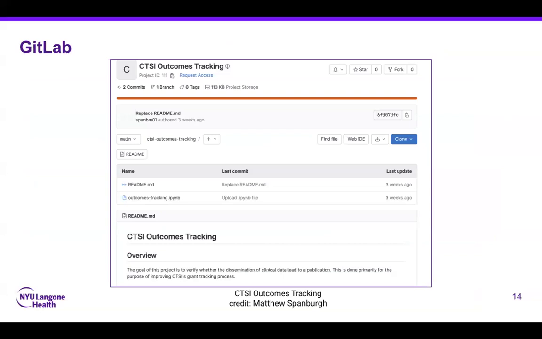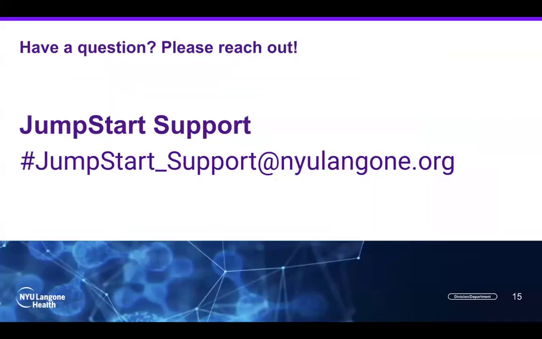And this is just a screenshot of a GitLab repository, and one that is actually in our JumpStart directory. And in our other videos, I will show you how to add your code to GitLab, as well as submit your code to JumpStart. So if you have any questions, please feel free to reach out to our JumpStart support.